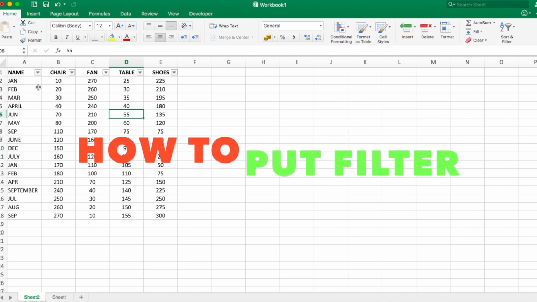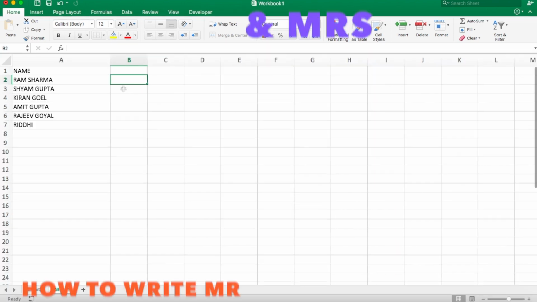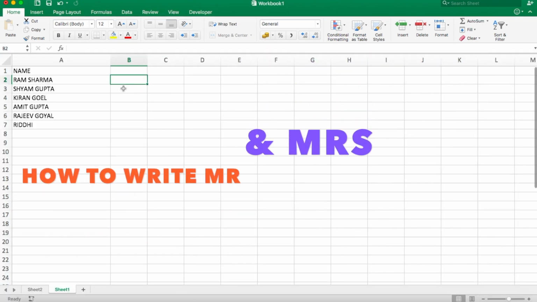Now if you want to have a filter in your table, just press Ctrl Shift and L. So you will have the filter on your table. Again if you press Ctrl Shift L, those filters will be removed.